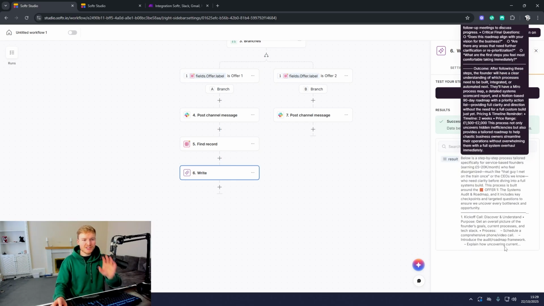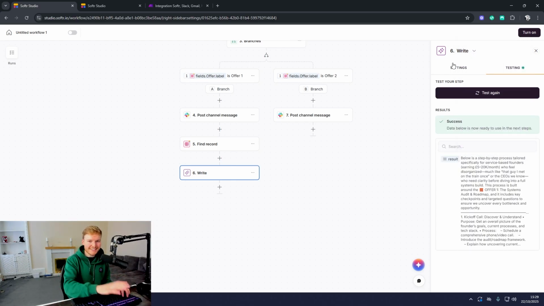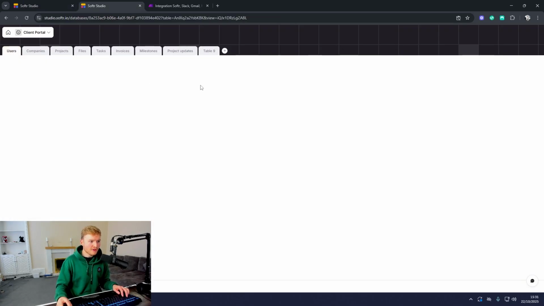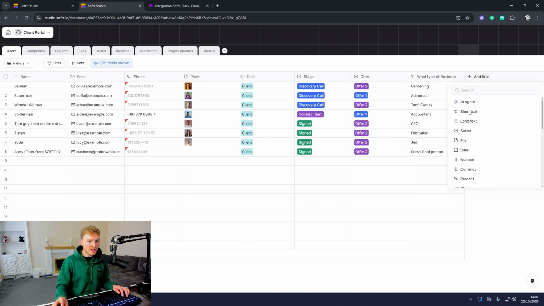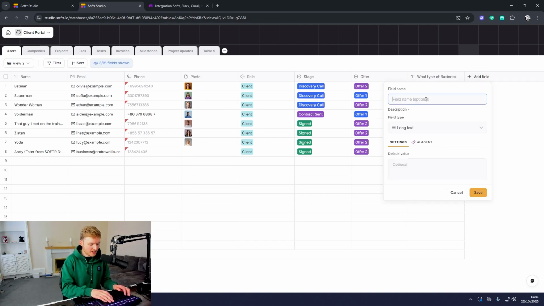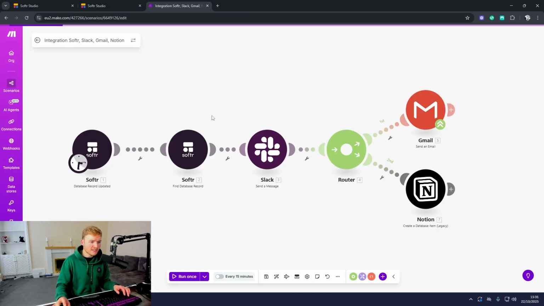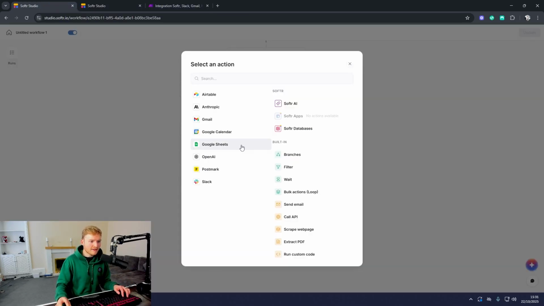We have the actual result of what's going on, but we're going to test this more when we're actually doing it so I can show you what it looks like as we're genuinely going through the process. The final thing that I'm going to do before we test it is add a field in here and have the long text of onboarding steps, just so that we can actually see the AI automation itself work and update those records.